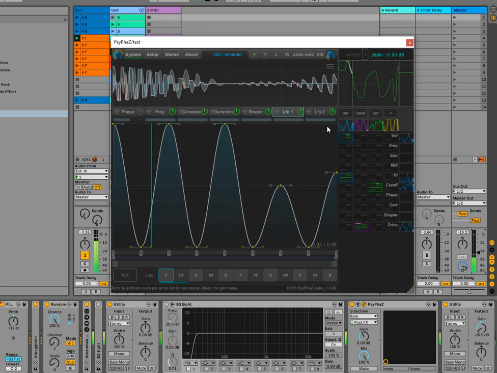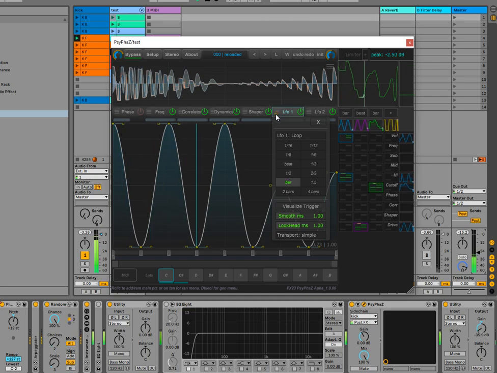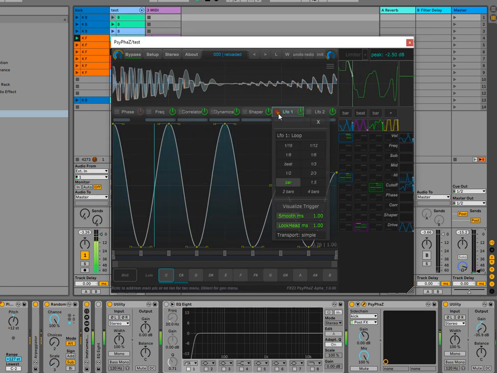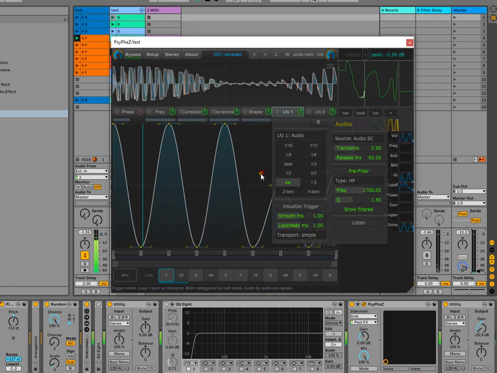What did I forget? So yeah, the LFOs by default are synced to the DAW. You can see they are in loop mode, but we can also make them react to MIDI. That means that if you input notes to PsyPhaZ on channel 2, because channel 1 will be for the preset, on channel 2 you can retrigger the LFOs. Or if we use audio, we can use the sidechain, for example, as an audio trigger.